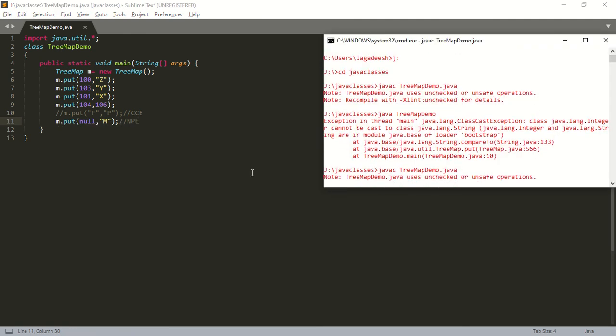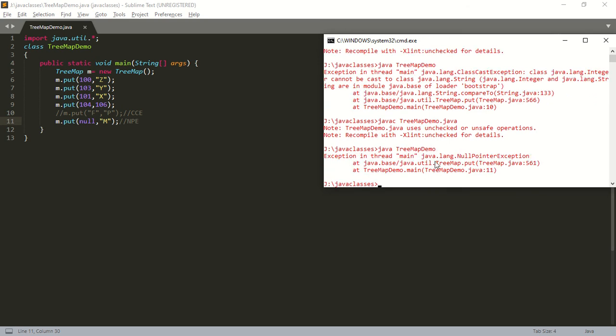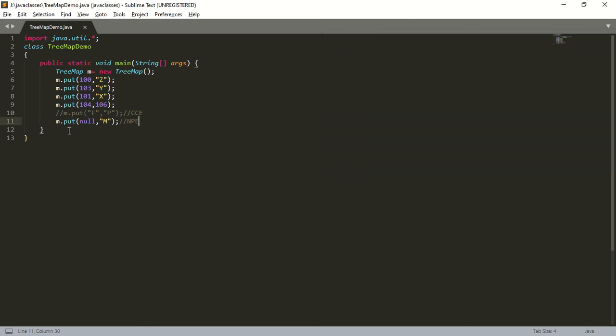When I compile, I will not get any errors. So what happens when I run the program? When I run the program, I will get NullPointerException. So you can see here, I got NullPointerException. Why do I get this exception? Because I cannot insert null as a key. Next.